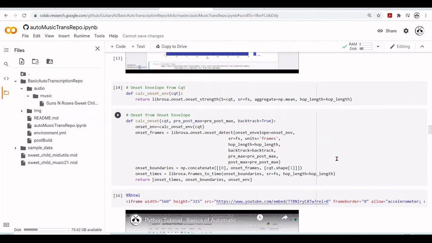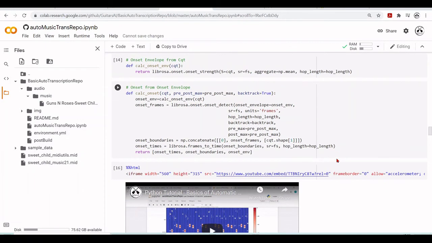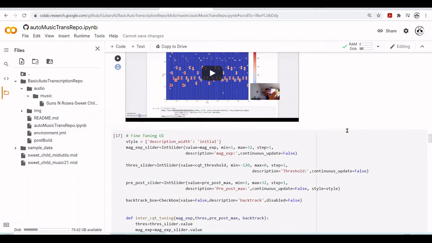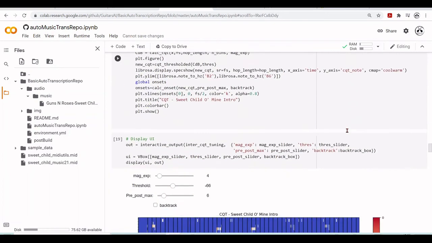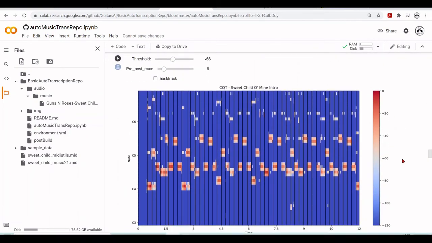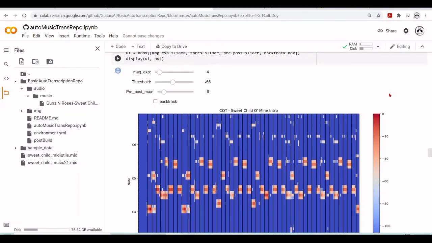We calculate the onsets, which detect where the music notes start and the duration of the music notes. The CQT will be the part where we get the frequencies of the notes and the note names. Here we'll have a GUI, so it's interactive. I already defined all the parameters, but we can fine-tune them.